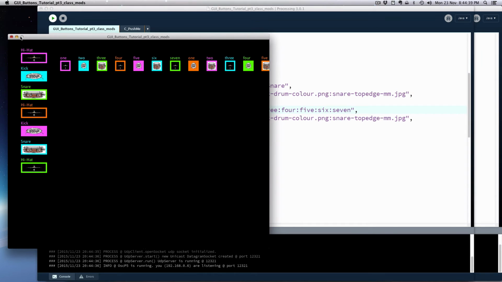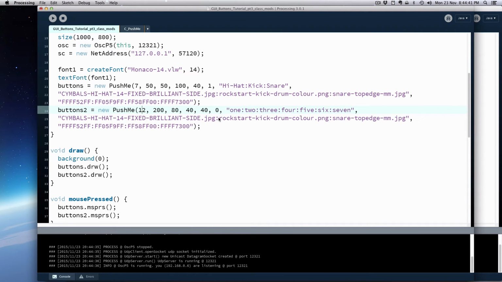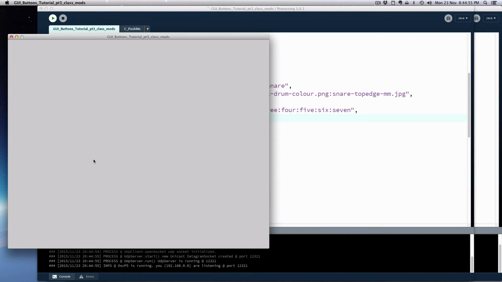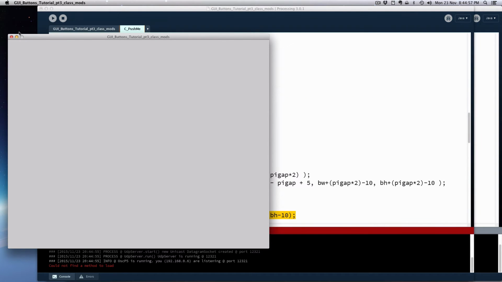Okay, and we can take the icons off that one so we can see the colors better if we want. So if you don't want any icons, you just leave this completely blank. So what you would do is pass it an empty string. That's actually a good question. Let's see if that works. Right, okay, it doesn't work.